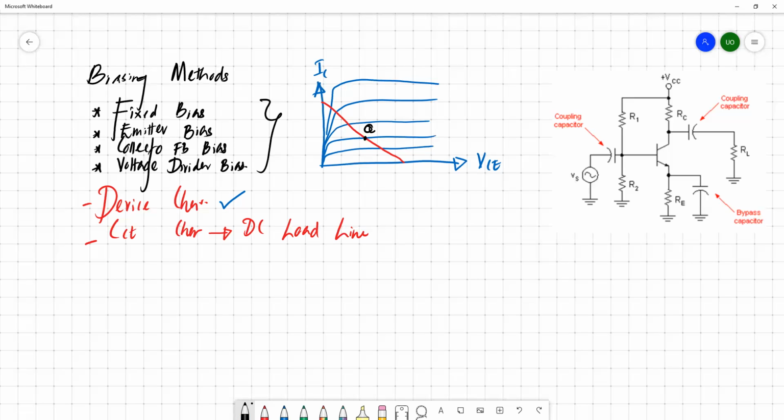To place the Q point at a given location of the operating region, we introduced a couple of mechanisms. Those are the biasing methods. We went through these very simple mechanisms of biasing: fixed bias, emitter bias, collector feedback bias, and voltage divider bias. These are very common ways of placing the transistor Q point in the active region.